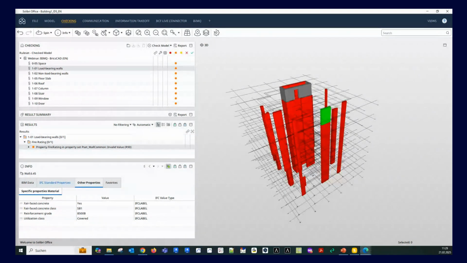Perfect. I believe there was already a question in the chat about the first part of the IDS file creation, due to some technical difficulties. If there are any questions.